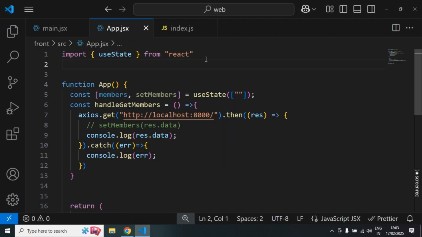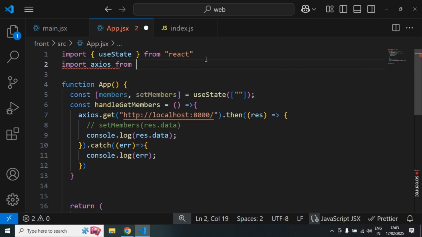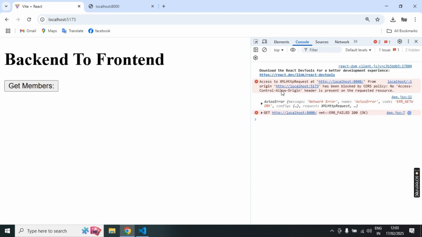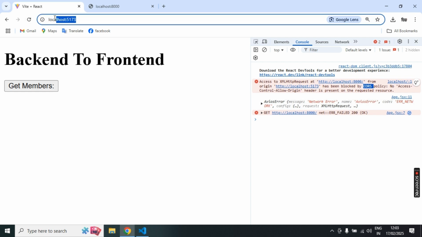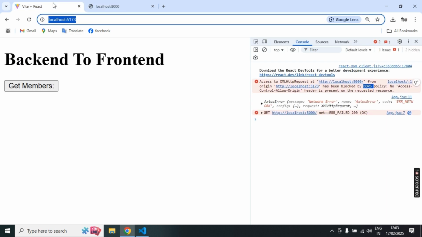First we should define the Axios. Import Axios from axios. After this we can go over here. After refreshing, get members. As you can see, blocked by CORS policy, because our front-end server is running at localhost 5173 port, but the backend server is running at localhost 8000. So by default the access will be blocked by CORS policy.